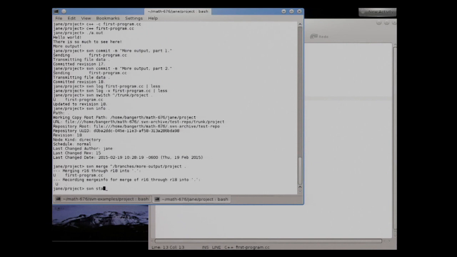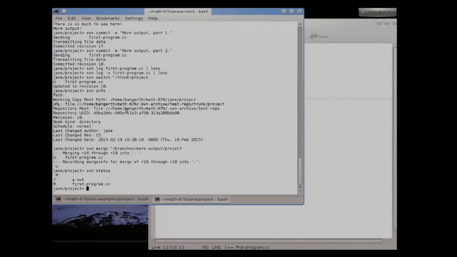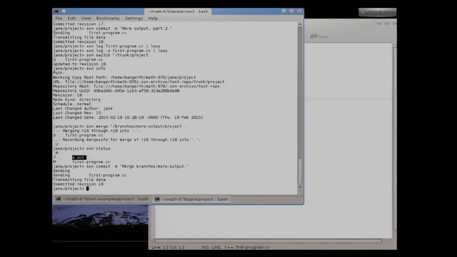If I say svn status, it shows that first program has been modified, and so has the current directory, and then there's the executable a.out that it doesn't know anything about. So the correct message would be svn commit -m merge branch more output. Okay, so I'm going to say that I'm merging this now. Okay, and that gives me revision 19.